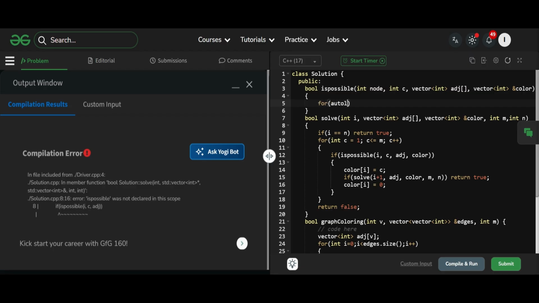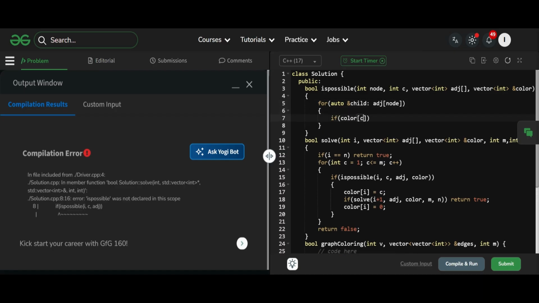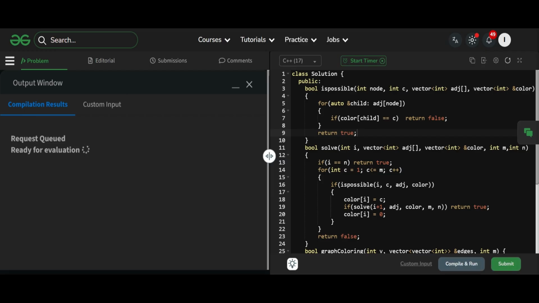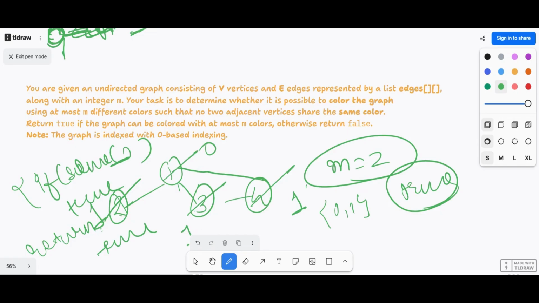We need to go through all the children: for auto ampersand child of adjacency node, if color of child is equal to c, that means it shouldn't be possible. Child should have a different color. We'll return false. Else we will return true. That's all.